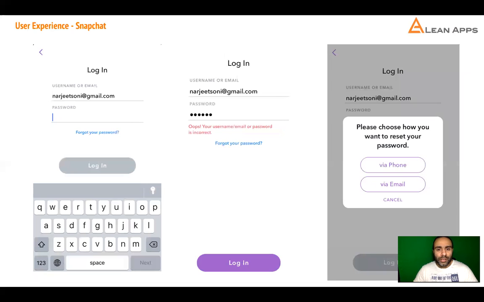So this is another example of a login flow and a password reset flow from Snapchat. So you see it's different. It's using email, and you can also define a username and password. They have a forgot password. If I enter a wrong password or username, they give me an error.